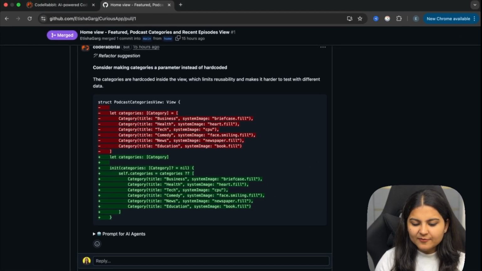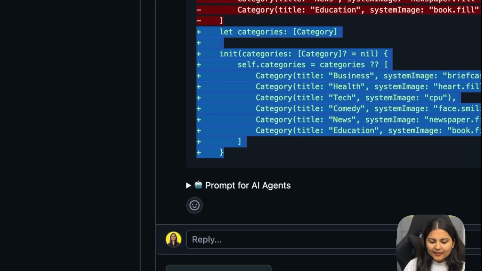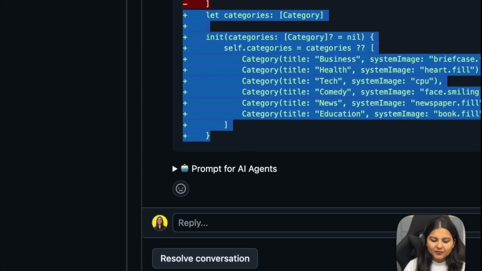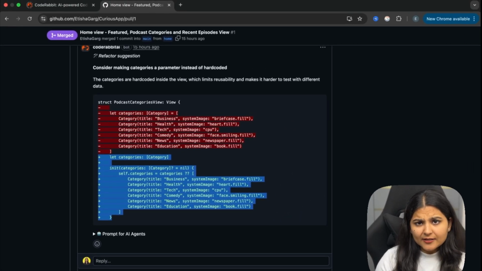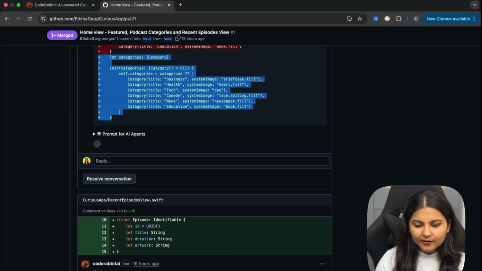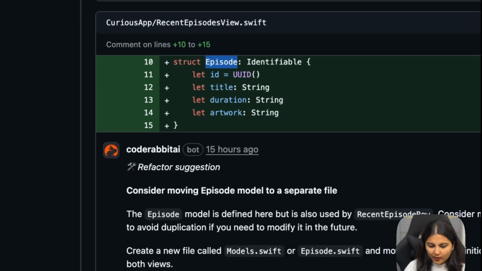And one of the best parts of using this approach is that it will help us in writing better test cases, and it also improves reusability. CodeRabbit also gives you the code which you can directly resolve from here. So that's a good part. Now let's move on to the second feedback that it gave regarding the episode model that we created.